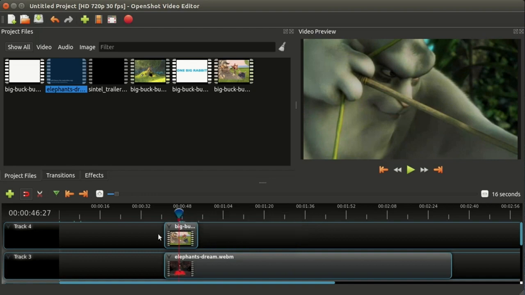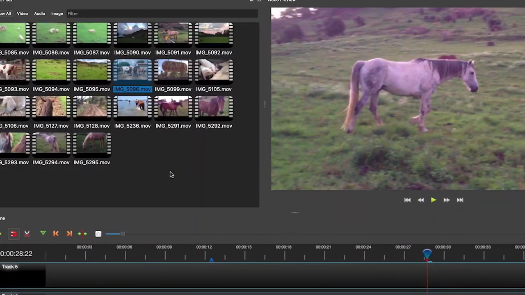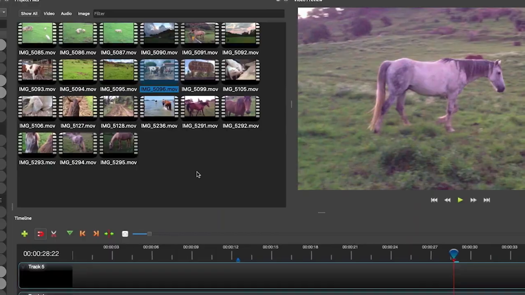Moreover, it's extremely easy to cut and slice any video using this tool. Add as many layers as you need for watermarks, background videos, audio tracks, and more.